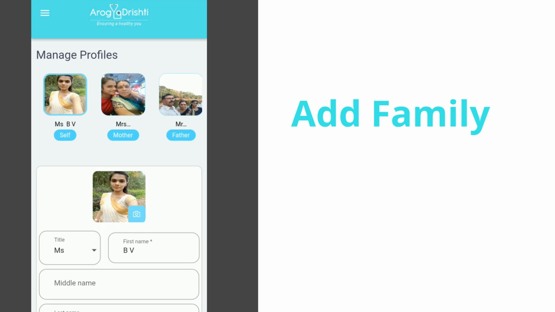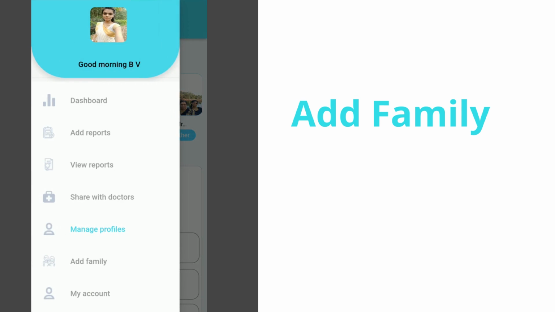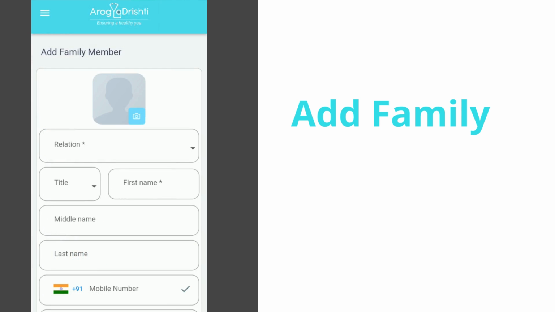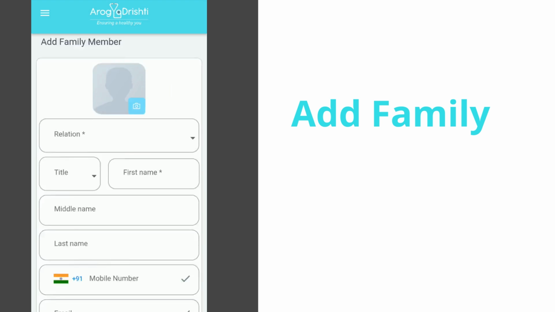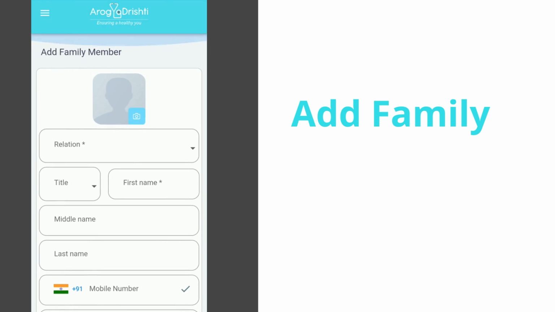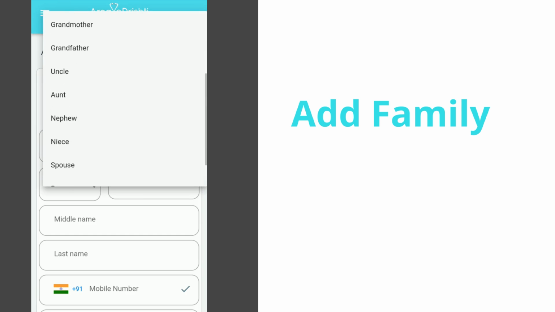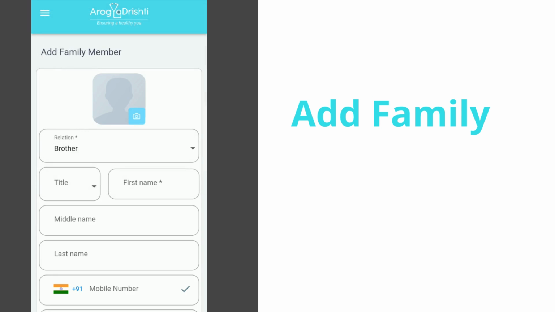As you know that with Arogya Drishti, you can not only secure your medical reports but also your family members' medical reports. So let's see how you can add your family members like I have done here. For that, you will have to go to Add Family. Once Add Family is open, you can see this form that you will have to fill up. Let's start filling up the form. First, you will have to select the relation. If you click here, you will get a bunch of options to select from. I'm going to add my brother.